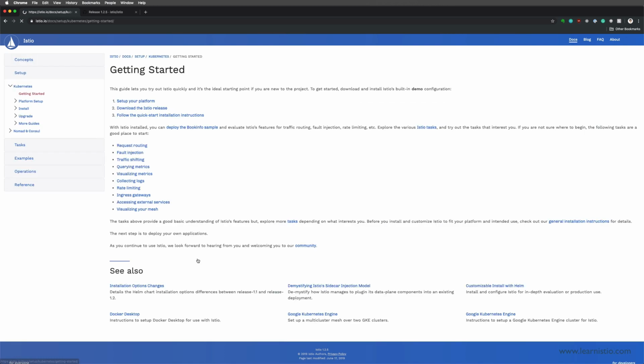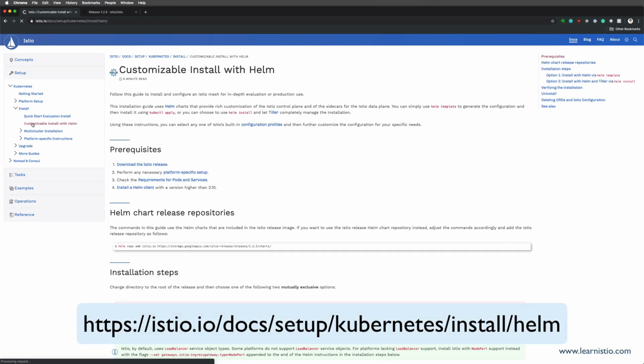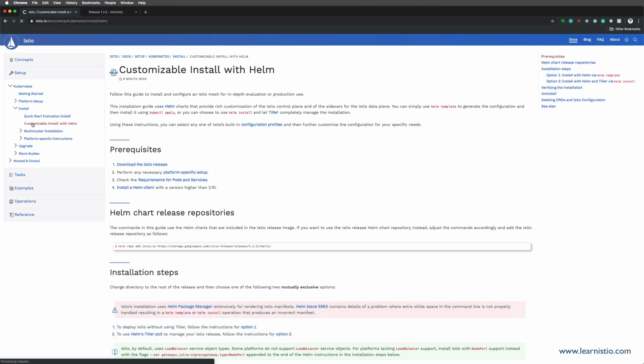I'll click the Get Started button, and then from the left sidebar, I will expand the Install option and pick the Customizable Install with Helm link because I want to install Istio using Helm. Helm is a Kubernetes package manager, and using Helm charts, you can define, install, and upgrade Kubernetes applications.